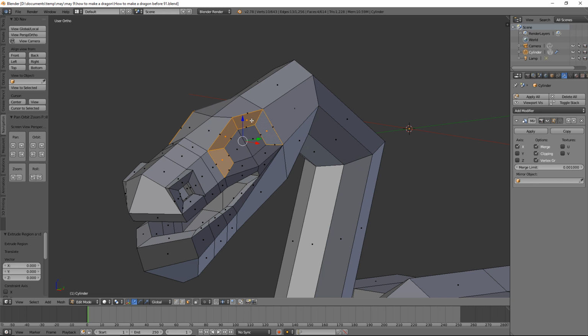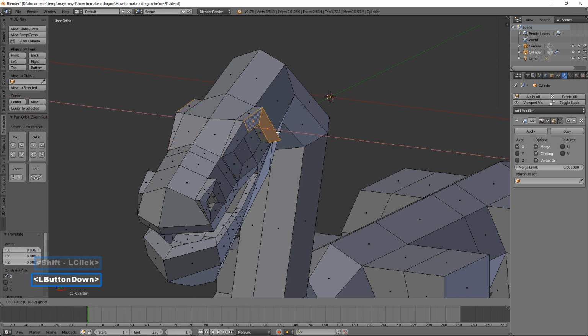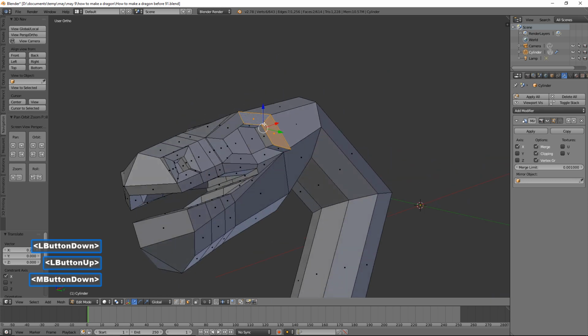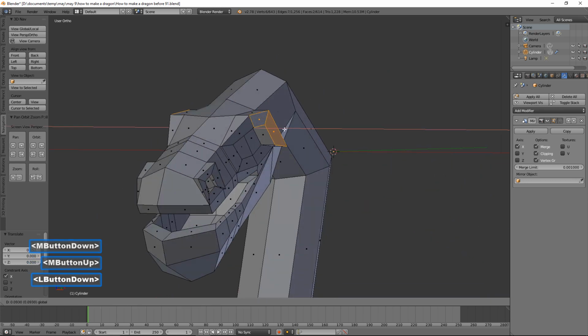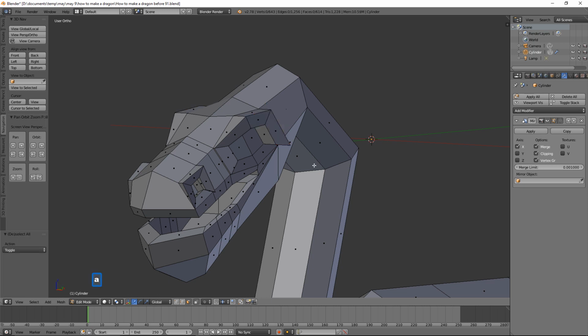Okay, now with this geometry here, we can click here, hold shift, click here as well, pull this out slightly. Now I'll click here, pull this out more here, and I like that. I think that's pretty cool. So I'm going to press A to deselect.